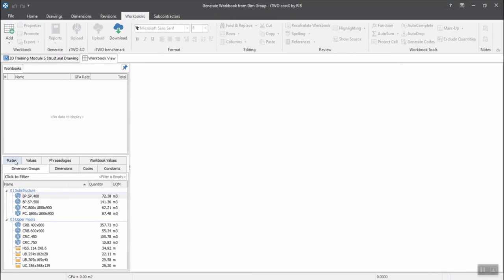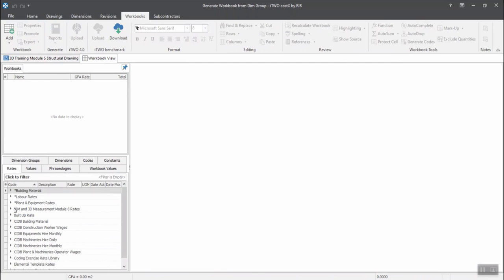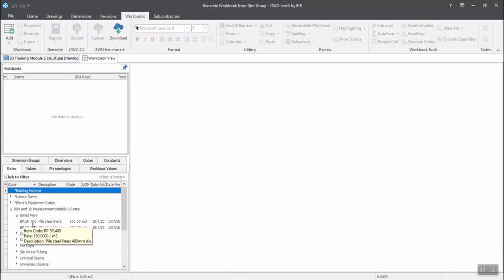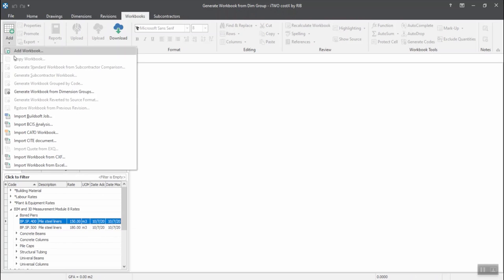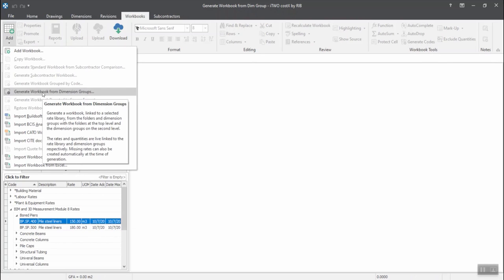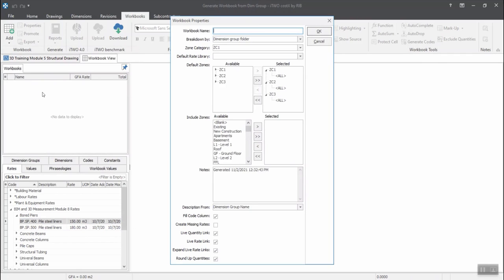While in the workbook views, I do have the RAID library with the bored pile bp.sp.400. As you can see, it's 150. And now my workbook is blank. What I can do next to create it is select the add button, add workbooks at the bottom. We can generate workbook from dimension groups.